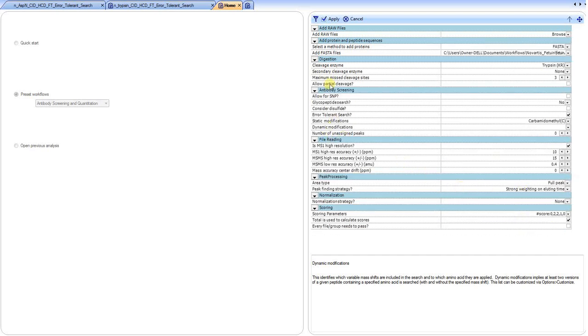And then once we've done the antibody screening aspects, we would then set up our file reading. That is, what are our expectations for the mass tolerance for extracting the data? Is the MS1 and MS2 data acquired on an Orbitrap, that is, having high resolution and mass accuracy, and you can set the mass tolerances accordingly. And then you're ready to go. You would just simply hit apply.